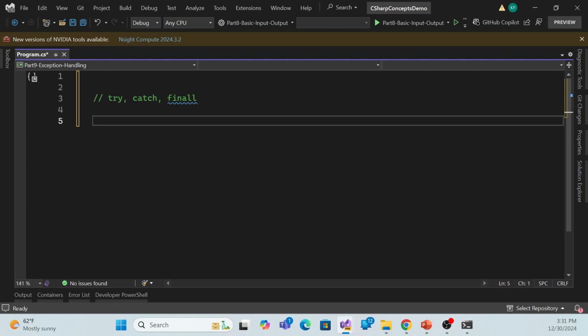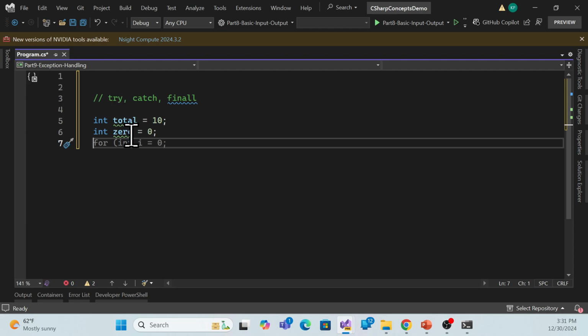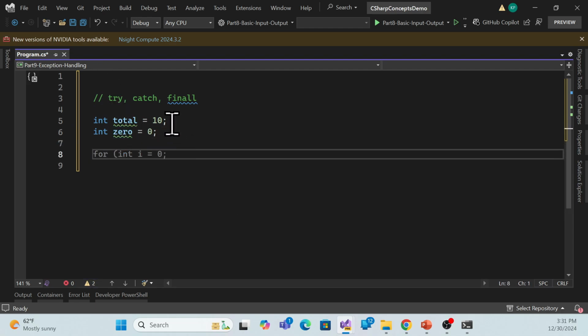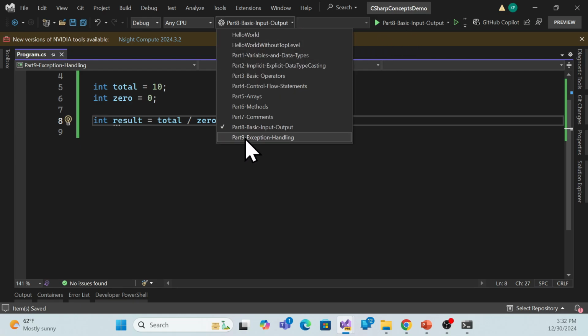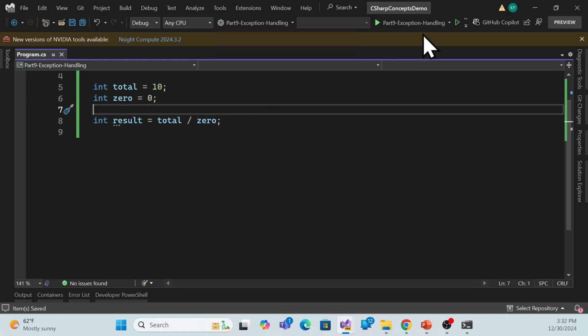First I will create two variables over here, like total, which is 0. And then I will use another variable, integer result, in which I want to divide the total by 0. Once I try this, I will definitely get an error. Let me run this application.